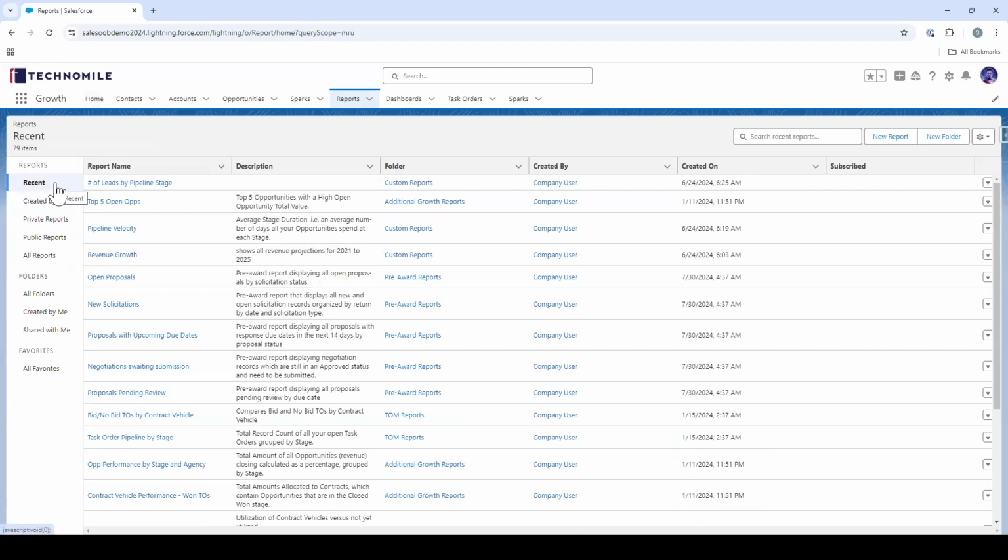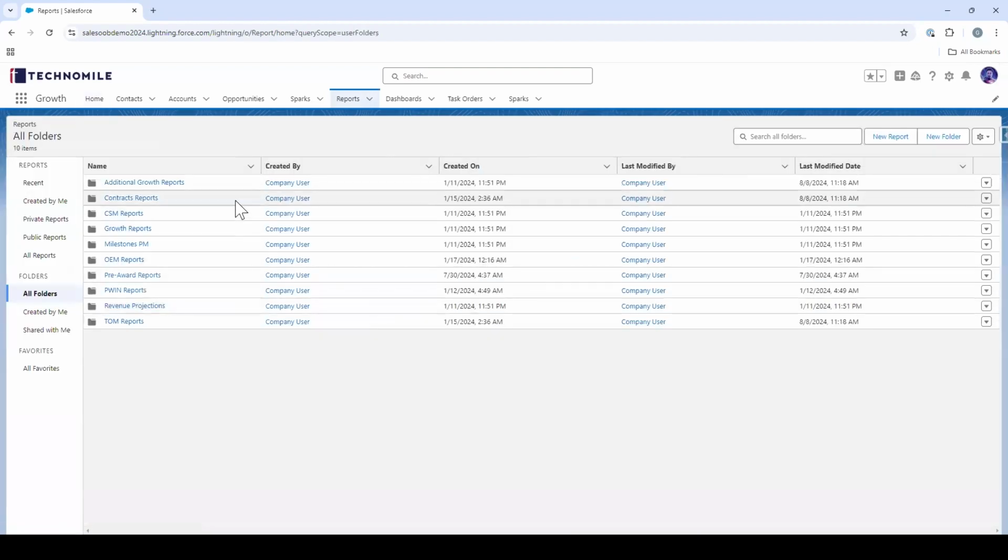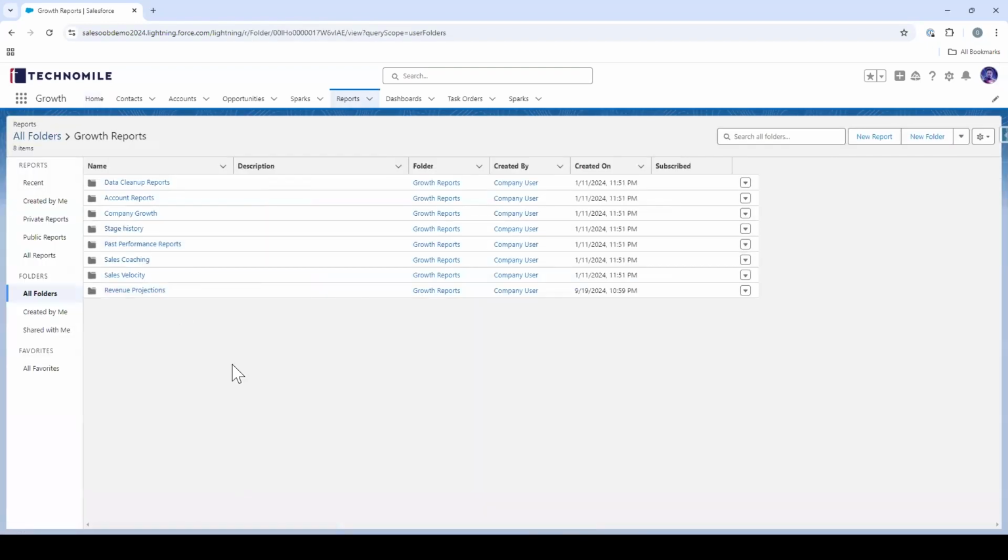If you don't see any, that's okay. Next, we can go down here to folders. We're going to click on all folders. You'll see a number of folders, but the one you're looking for is going to be this growth reports. When we click on growth reports, you'll see additional subfolders. This is where you can go to look up the out-of-the-box reports that we have from the TechnoMile suite.